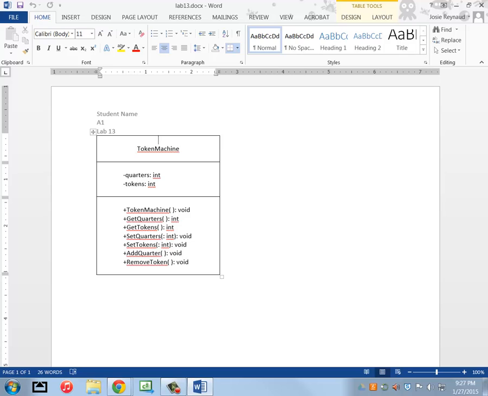Now, when we get into the next lab, we're going to take this a little bit further. We're going to create a class that does a lot more than this, and then we're actually going to be creating the code that goes along with that.